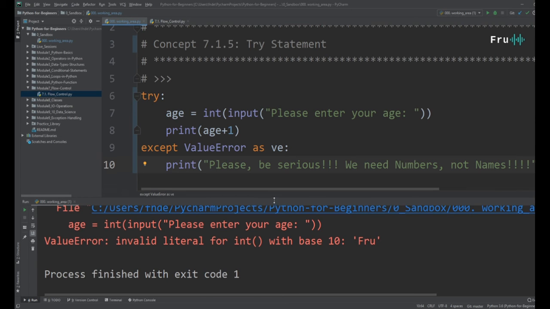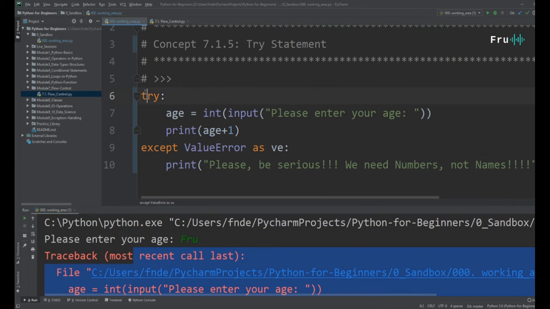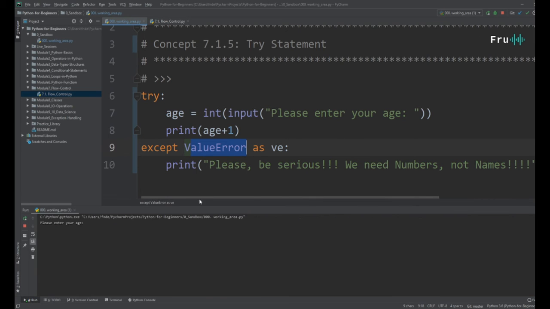So this code should work. Even if a user gives me something that is not what I expect, not an integer, instead of just failing and giving me red messages on the screen, because I've put it within a try statement, it's going to try that thing, and if it doesn't work, it says, whoa, I saw an error, and this is a value error that I'm expecting, it's not what I expect. Then it's going to safely print this message for me on the screen. So let's go ahead and run this and see.